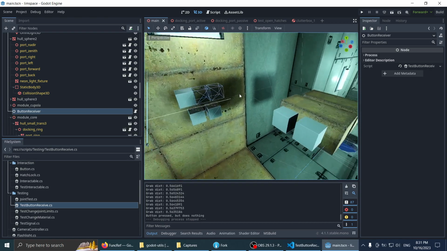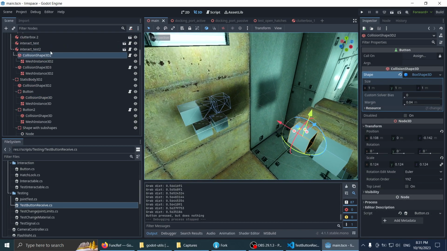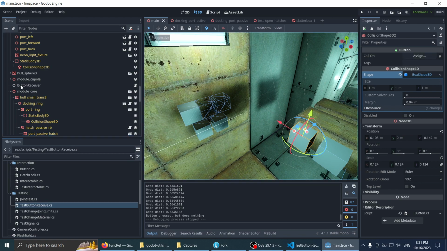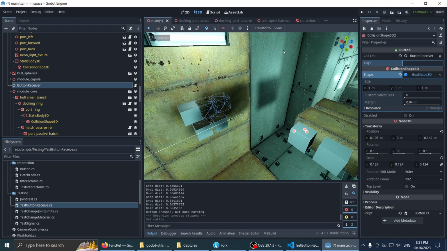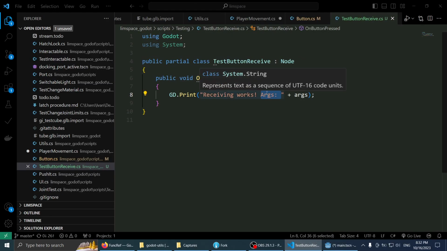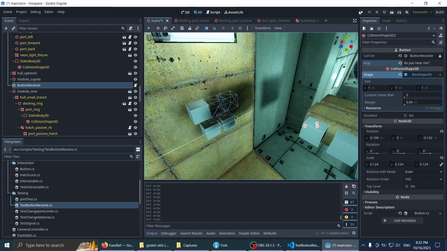Okay, let's try to actually reference this button. Let's put it so that it can call on a button receiver. There it is, call on. Let's drag a button receiver and set the arguments, passing this. Okay, let's say message received. Let's say, do you hear me? Something like that. And let's put like message, plus. Amazing C# work.